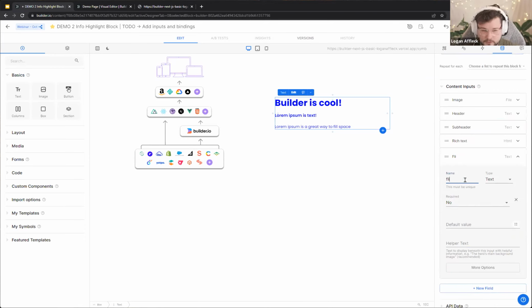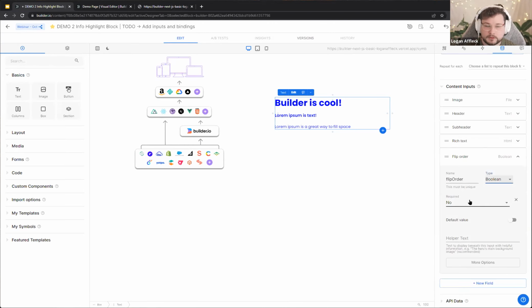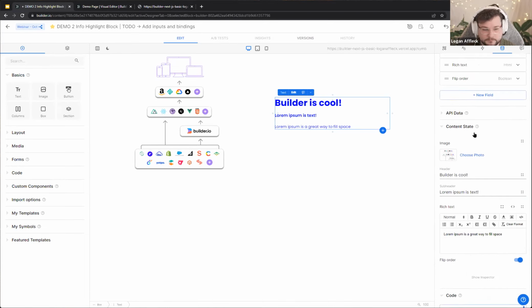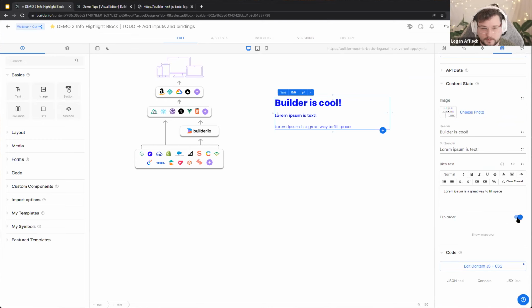And in this case, I'll go ahead and call this flip order. And this flip order is just going to be a Boolean, and otherwise a switch. All it does is this. It switches on and off. Here we go, flip order.